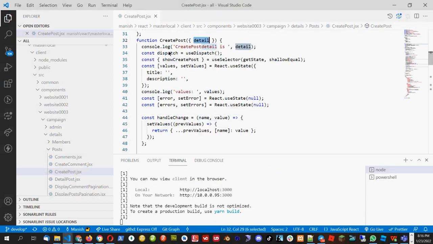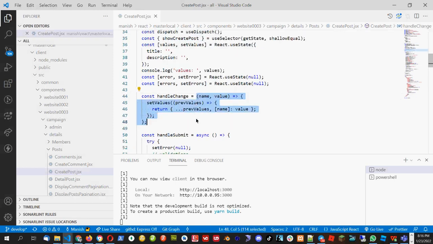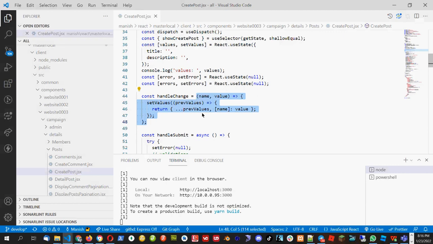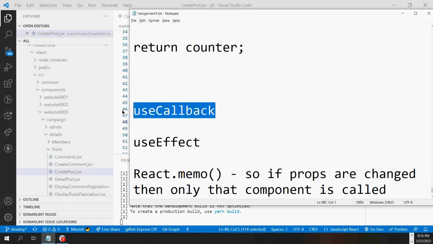Whenever you change the detail, this function will re-render, and when it re-renders, it will create a new copy of this function. If you don't want to create a new copy, use useCallback, then it will use the old copy, whatever it has built when creating the page. That way you will get a cached copy every time. It is helpful for memory, and you will get an advantage in that you are getting a cached copy and not recreating it every time.